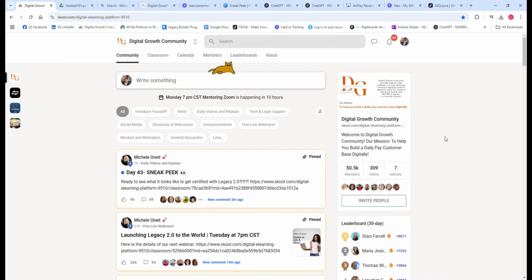This is where you want to post inside the digital growth community, because we have 50,500K members in this community, to get them to follow you on your TikTok account. Once they follow you on the account, that'll grow your followers from 0 to 800 to 1,000 very quickly, so you can get that clickable link.